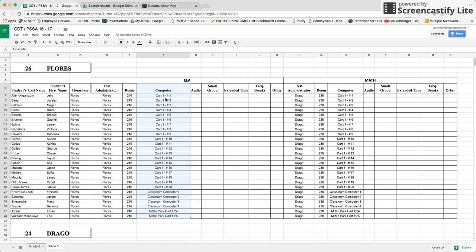We are borrowing a cart from Mifflin Park. So you will see that I will have the Mifflin Park cart placed in the writing lab. And then those of you who need a laptop from the cart can pick up. I've assigned computers so that we know we have enough computers to cover everyone.